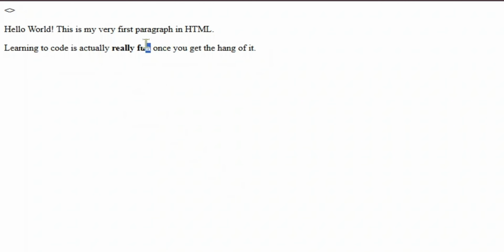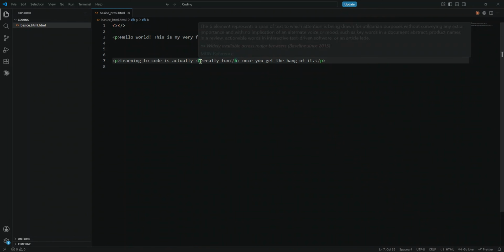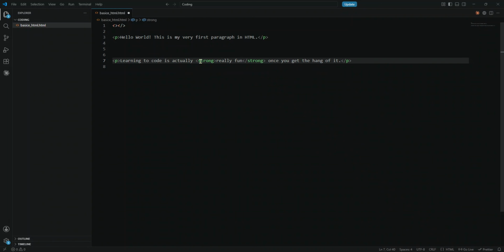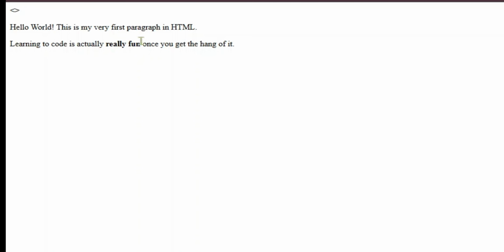But wait, as modern web developers, we actually have a better tag for this, the strong tag. So let's try again with the strong tag, another tag of HTML. Let's replace the bold tag with strong. To make text strong, you have to use the strong tag around the text. So let's save it and refresh our browser. Here again the text is bold.